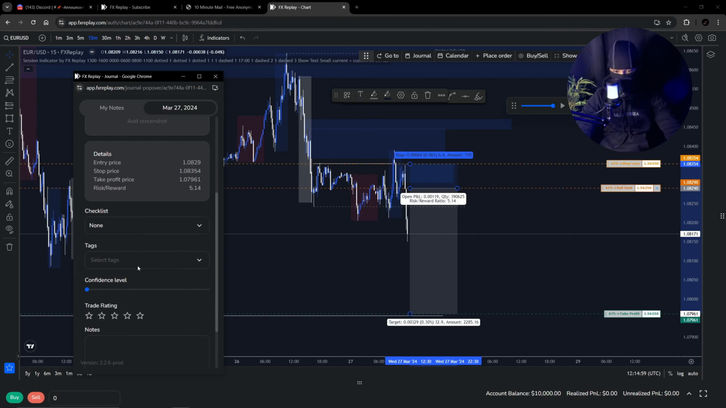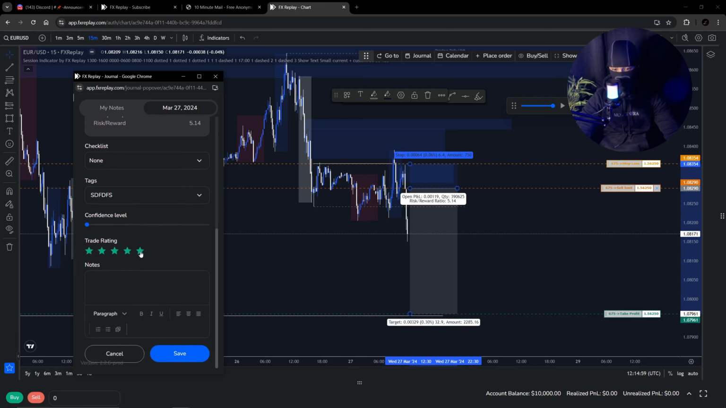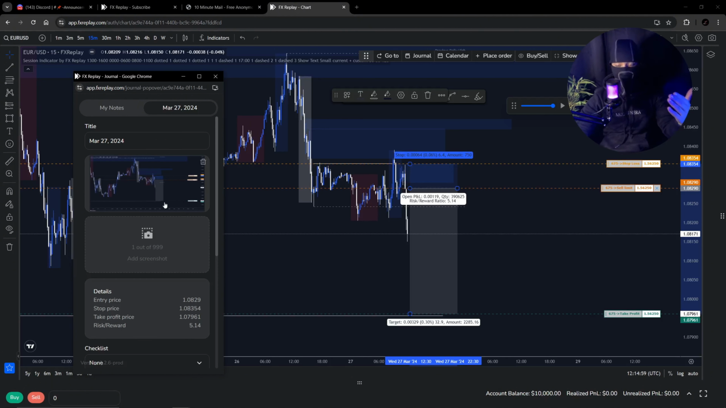Checklist. Have a checklist set up. I don't know how you set that up. Tags. You can create tags. Trade rating. What you think of this one is probably like a 4-star. Put some notes, whatever details you want about this trade. What this is going to do is it's basically like journaling. Because once you collect multiple trade samples, you can go and see.